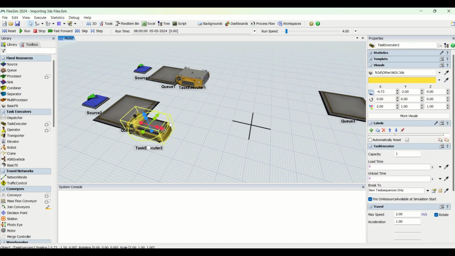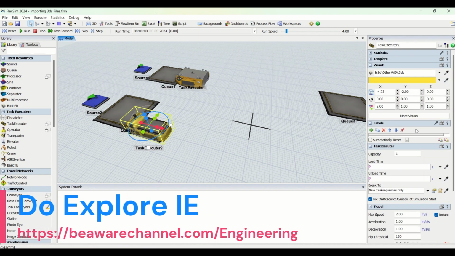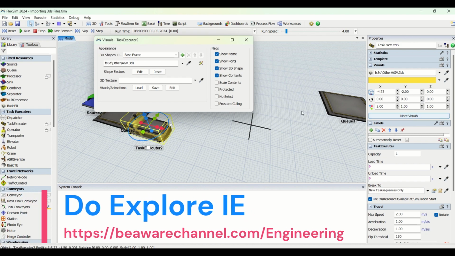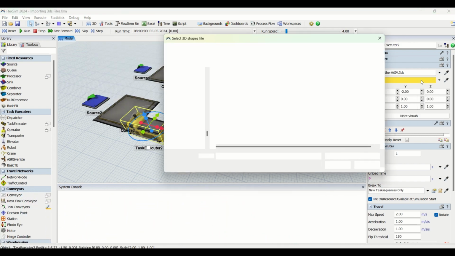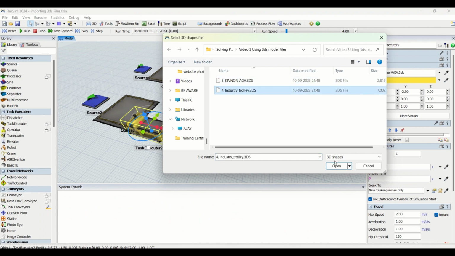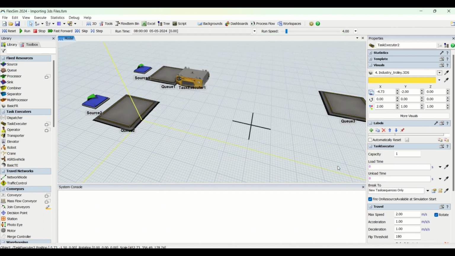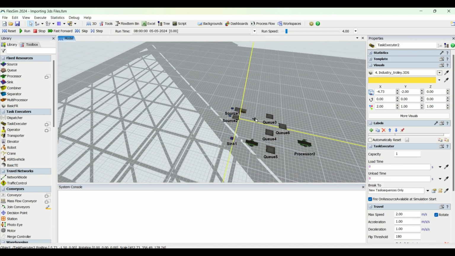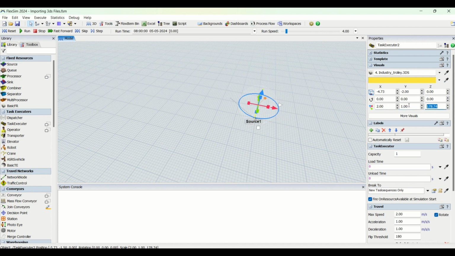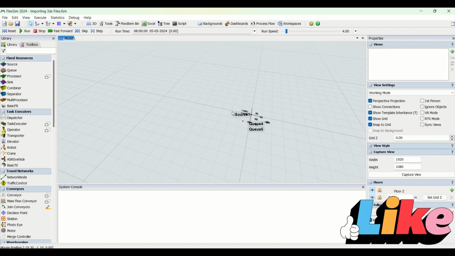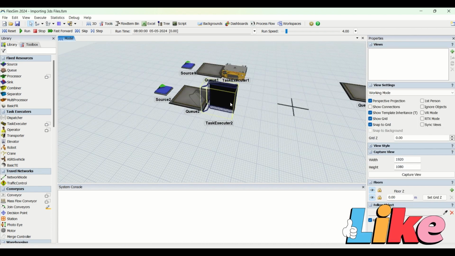So now let us change this task executor shape to the trolley, okay. So I'm changing the shape of this by browsing for the trolley, and I'm opening this. Now I have this trolley available here, okay. Now let us first change the shape of this to our model units. So now here is our trolley.